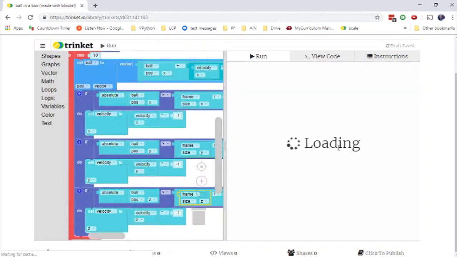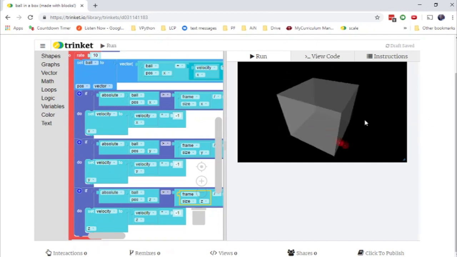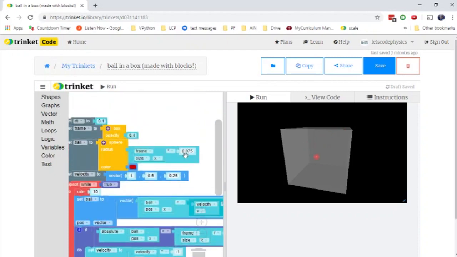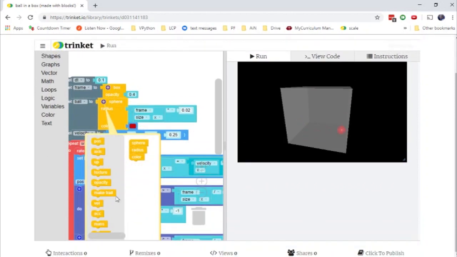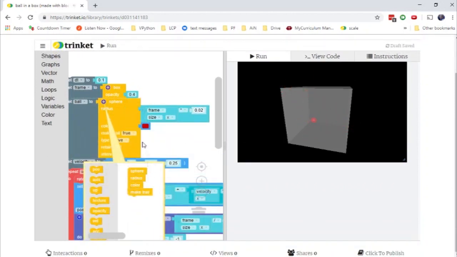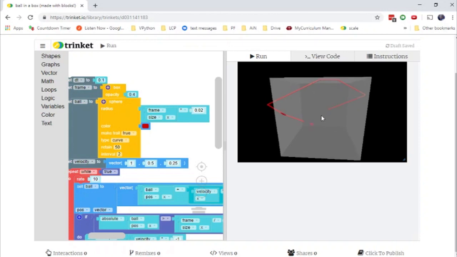All right, let's click run. There we go. Now I could subtract off of that the radius of the ball. I can also just make the ball a little bit smaller so that you don't quite get the illusion of that. So 0.02. And let's add a trail to the ball. Make trail. Here we go. We'll say make trail equals true. We'll run this. There we go. Okay, that's cool.